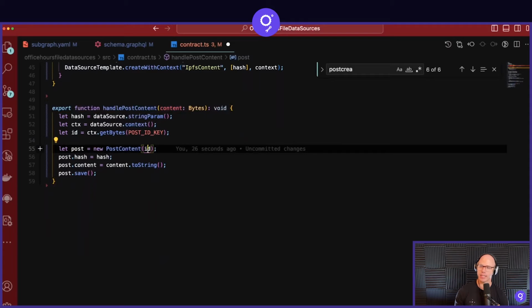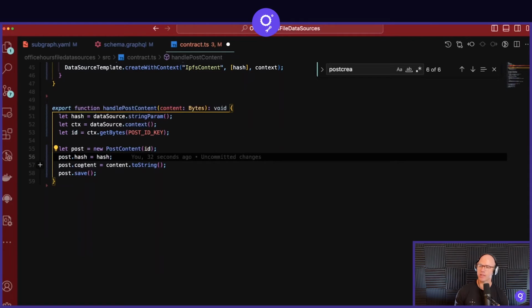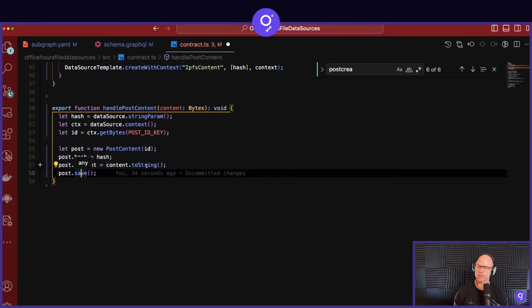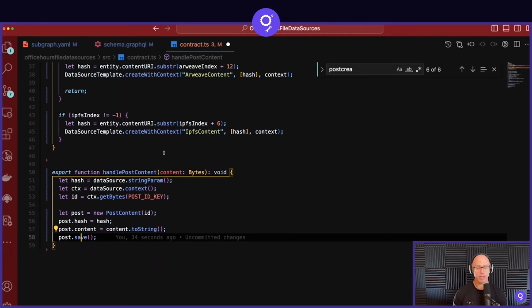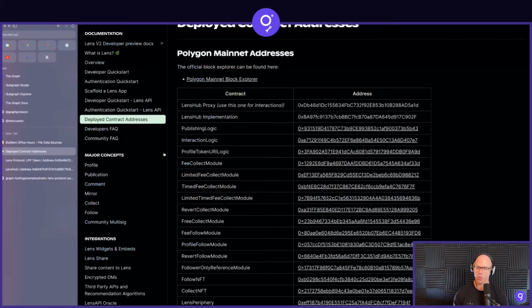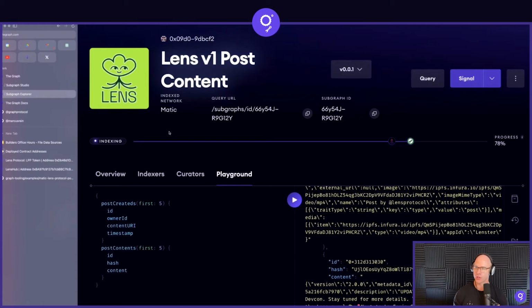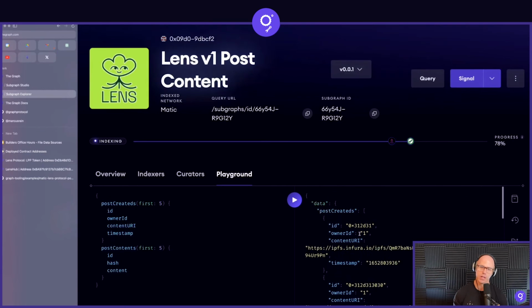We're passing in the ID, and then we have the hash content. We save it right there. So essentially, that's what we have with our file data sources, a walkthrough of how to build the file data sources. Hopefully that makes sense.